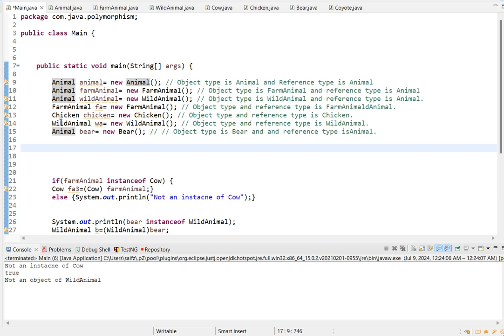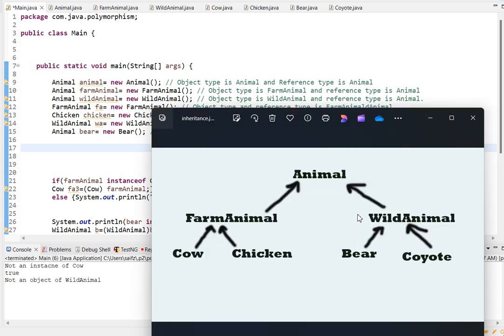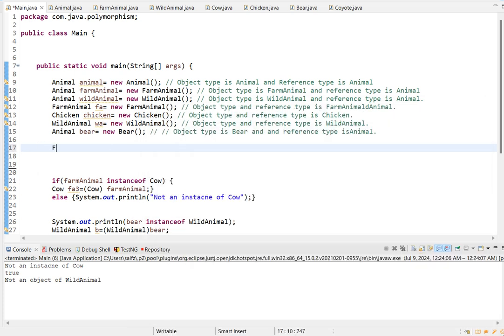Let's say there's a chicken object with chicken reference, and we want to change it from chicken to farm animal. All we have to do is write FarmAnimal, then let's say FC, and then CHICK. All you have to do is this, and it is done. What happens behind the scenes is that the casting is there, but we don't have to write it explicitly.